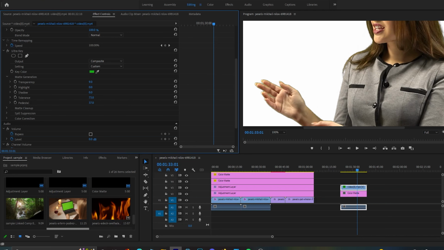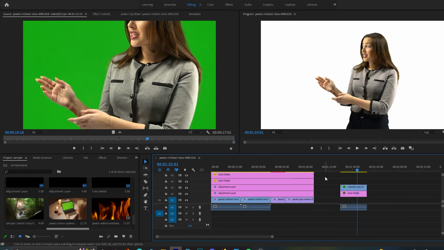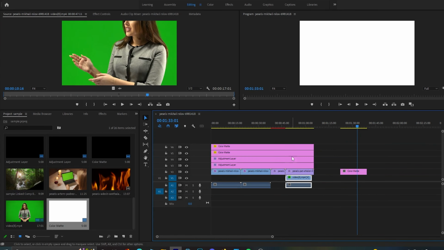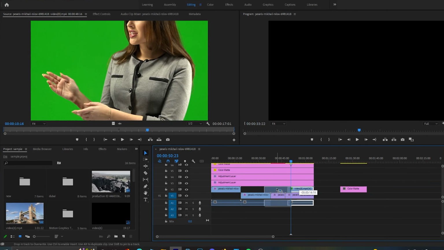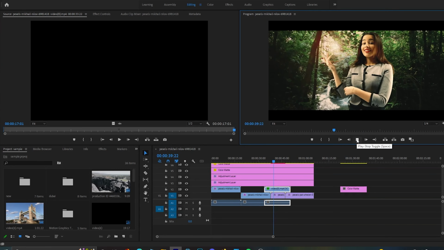Let me adjust some highlight and transparency. I think now it looks good. Now you can check this. It completely masked out the green screen. Now what we will do is, we will put this layer under the adjustment layer and check how it looks in the video. It also blends with the light perfectly.